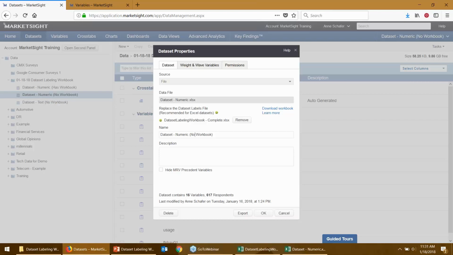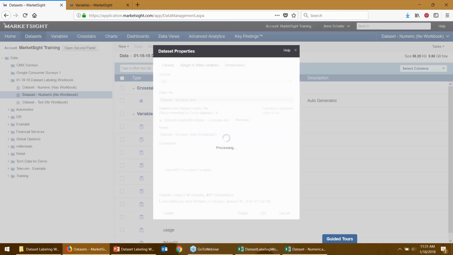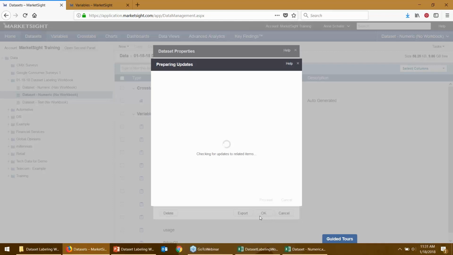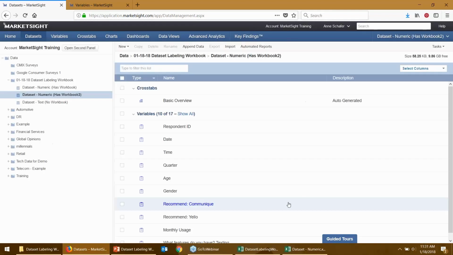Now I am going to change my name here just so I know that it has a workbook now, and I'll click OK for that. But I do have one already uploaded, so we'll say 2. That fixes that. MarketSight is going to check for any updates. This is going to happen especially if you have variables in use, but usually there is no problem. You'll see it go to 100% very quickly, and you'll be able to click Done.